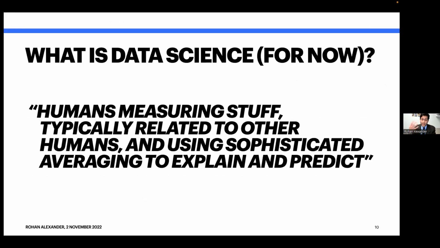And so for now, and I'll return to this at the end, let's just say it's something along the lines of humans measuring stuff, typically related to other humans, and we're using sophisticated averaging to explain and predict.